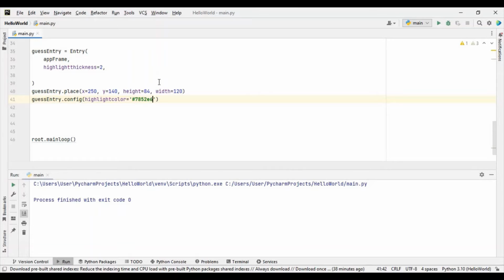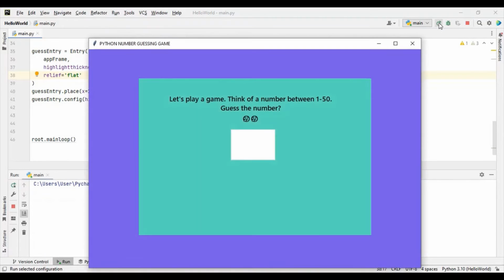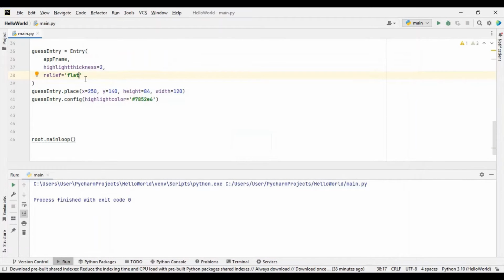Another thing is you want some relief flat. Relief flat does just as the name suggests: it makes the entry flat. So at launch you can see this is flat. If I remove it, I think you should look at it carefully. You get what I mean.